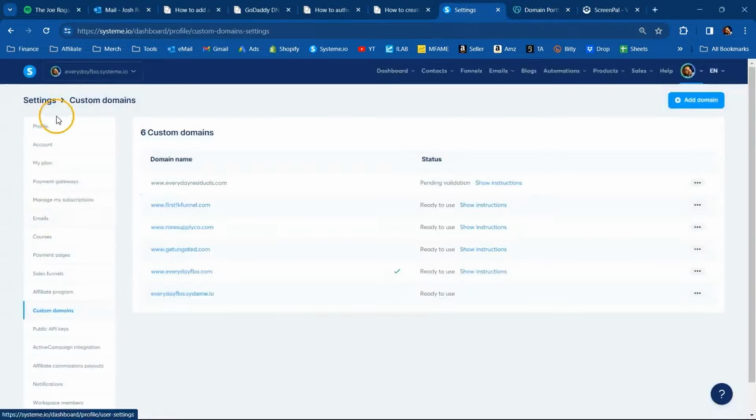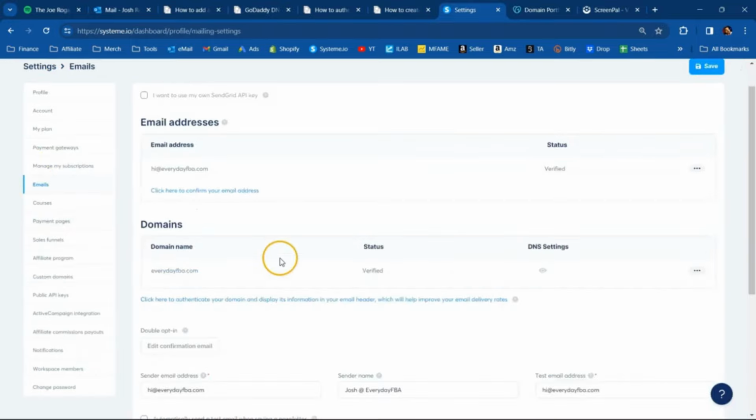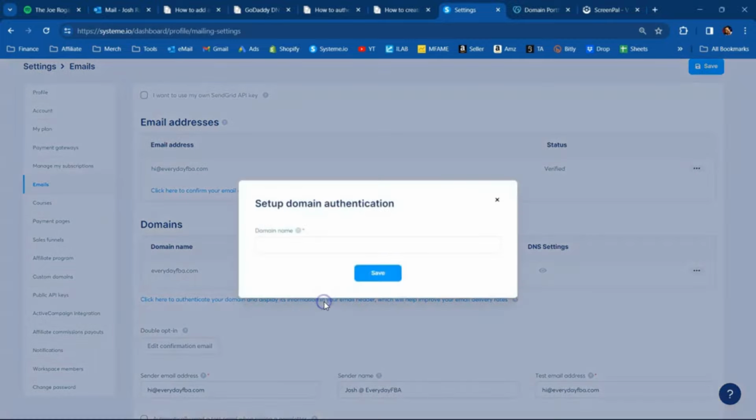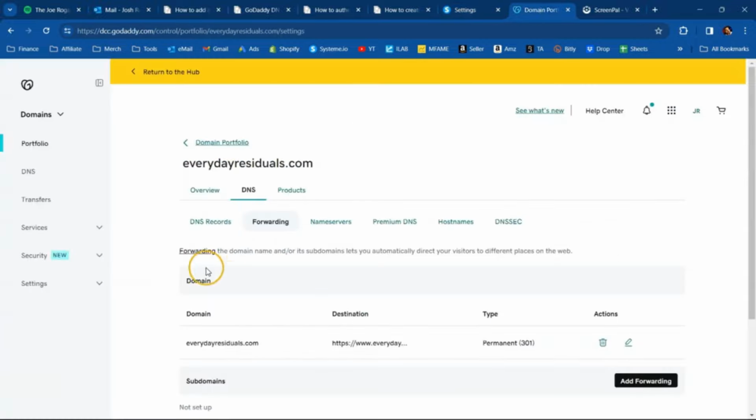So right over here under the settings tab again, on the email section, we're going to click on that and we're going to add our custom email address for that new domain. So we'll click right here, click here to authenticate your domain. We'll click on that. I'm going to put in the domain here and then we'll be presented with some information to go ahead and put into GoDaddy once again.